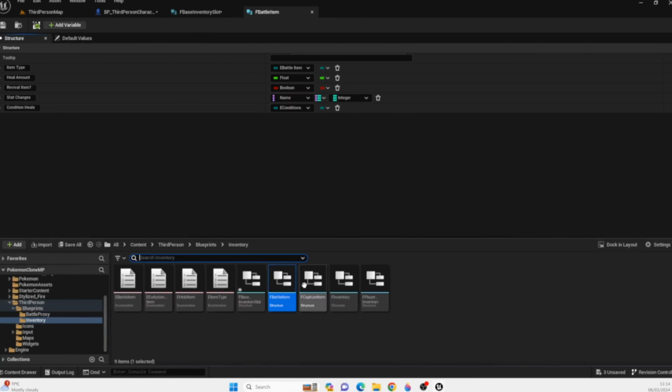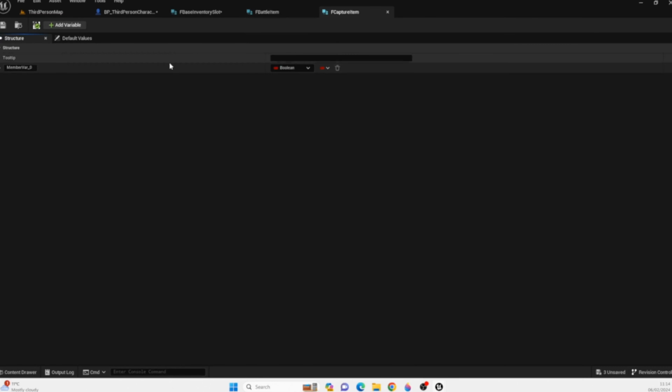The other one we need to do is our F capture item. I'll go over this when we come to do captures. But again, we want to know a few things. Is infinity, sorry, is your game Master Ball? Question mark. That's what yours is.